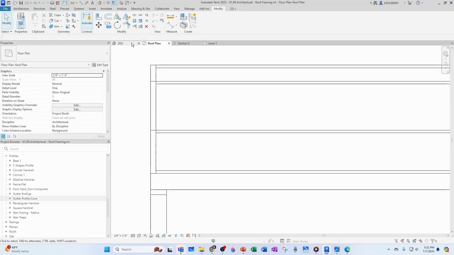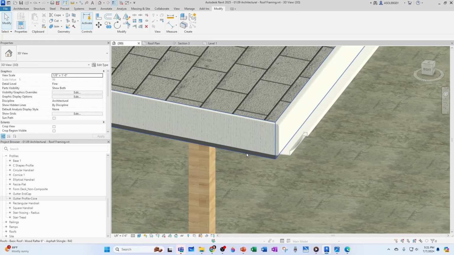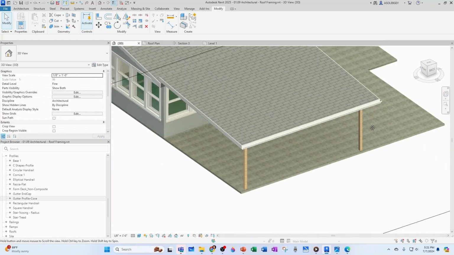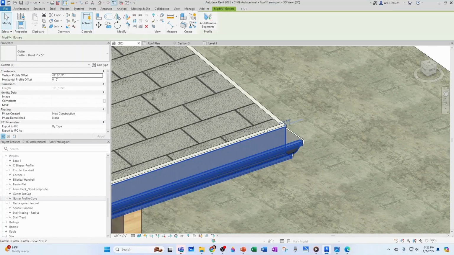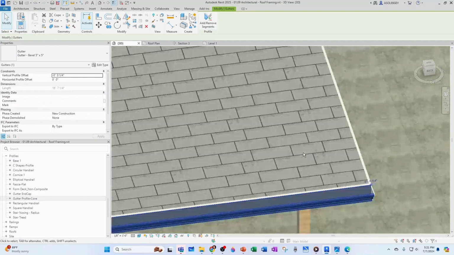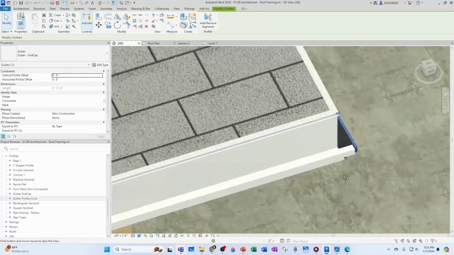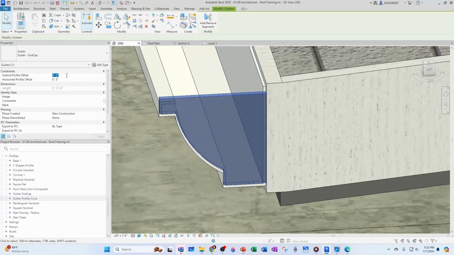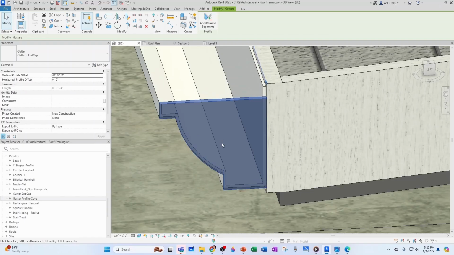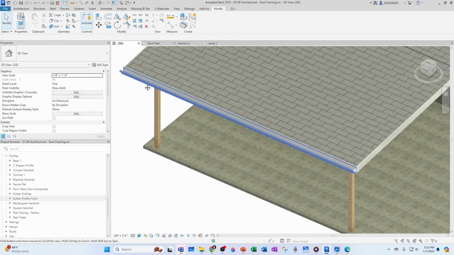So let's take a look at it in 3D. See, so here's my gutter. And that's my end cap right there. Oh, so this is minus a 1/4 inch. And there we go. And now we're going to do the same thing on the other side.